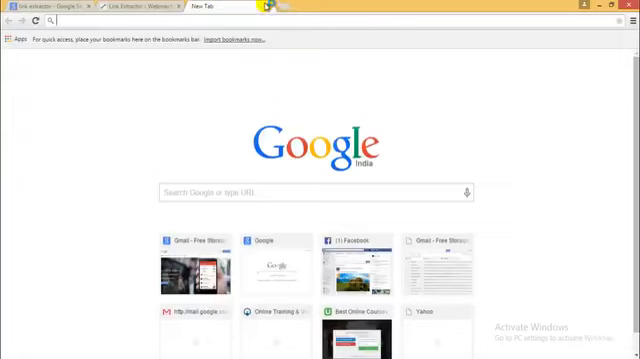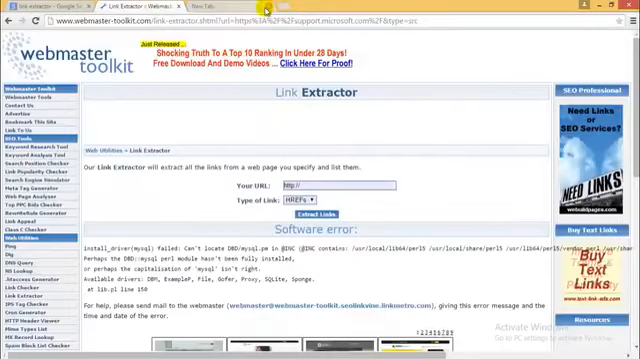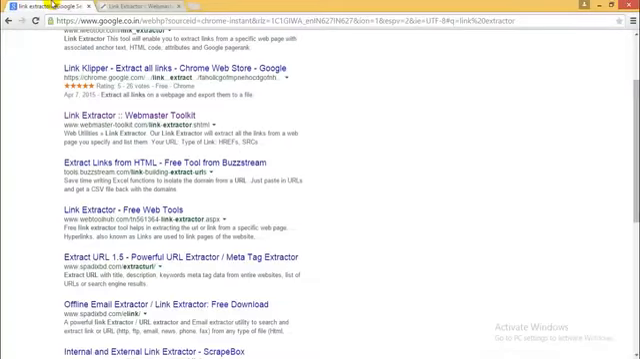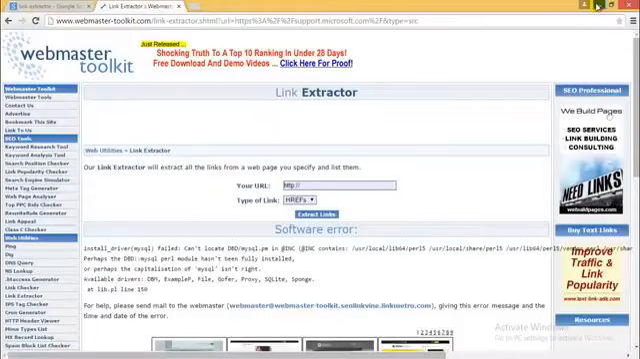You don't need any specific thing for that. You can go ahead and get information about external and internal URLs of any specific website that you want. So that's just an option.